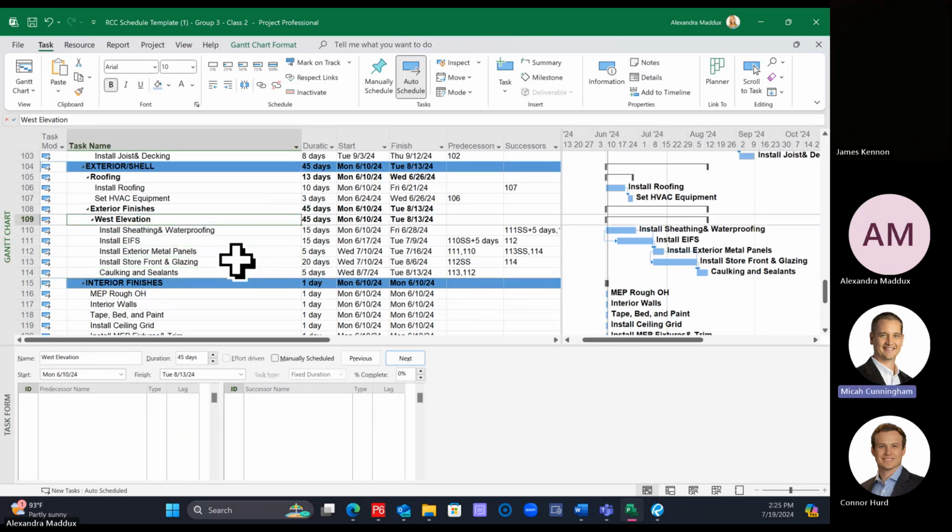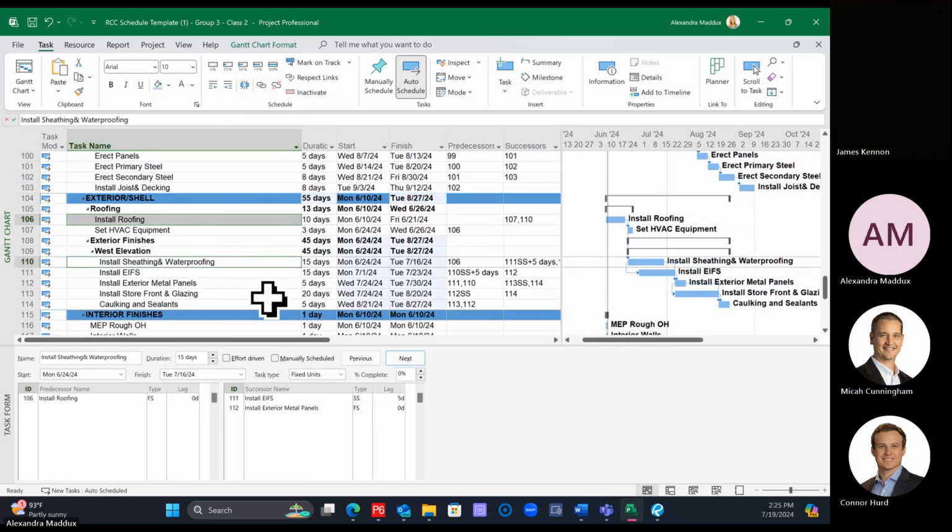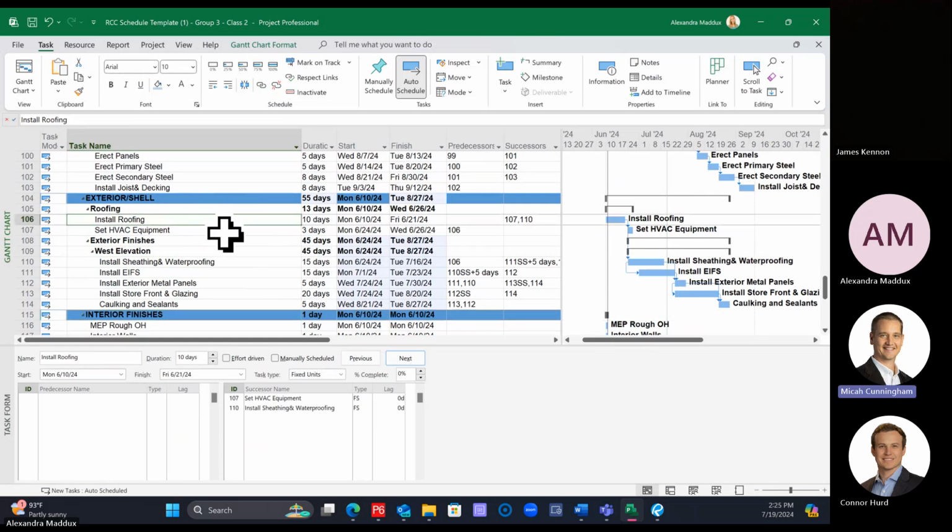Okay, so what we could do is sheathing and waterproofing. When do you want this to start? Okay, after roofing's finished, so let's tie the roofing to the sheathing and waterproofing. And then when do you want the roofing to start? Joist and deck, or something else? Okay, so after joist and deck, we'll go to roofing.